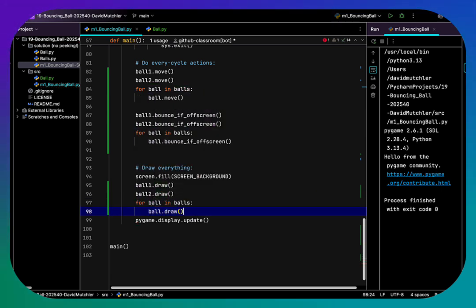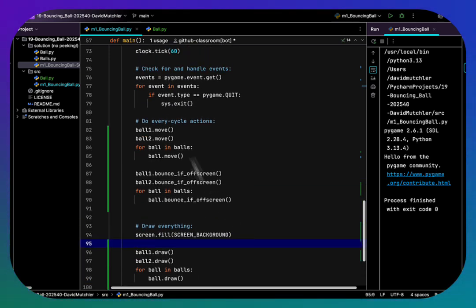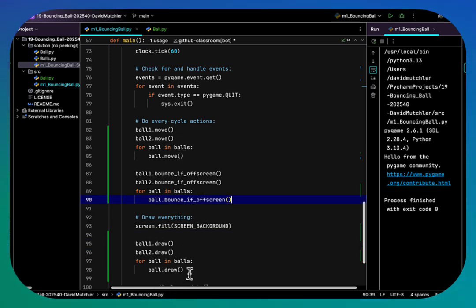So I just go through each of the balls in the list and move each one, and then bounce each one and draw each one. Make sure you get all 3: move, bounce if off screen, and draw.